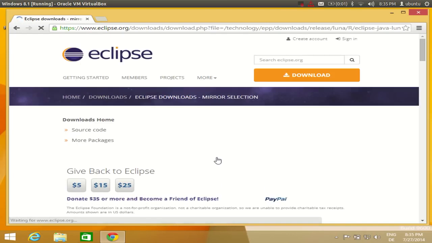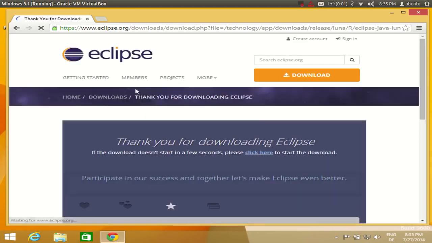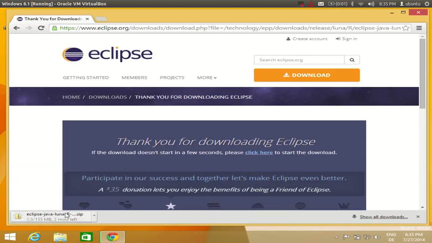Okay, and in here you will see some of the mirrors for downloading Eclipse. The nearest mirror from my location is this one, but which mirror is nearer will depend upon your location. So I will click this link, which is just below Download Eclipse for Java, and now the download will start. It will take around 1 minute to download. It's not a very big file, but a 155 MB file.